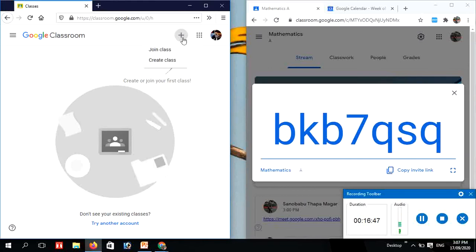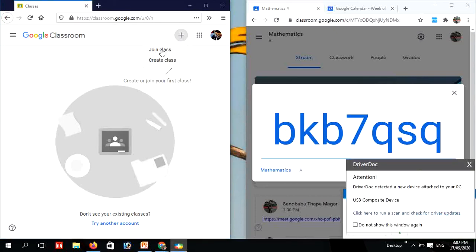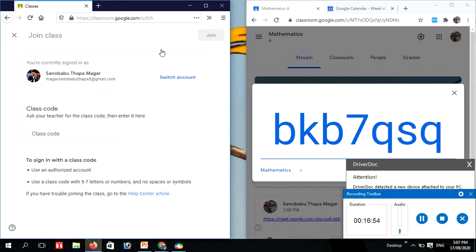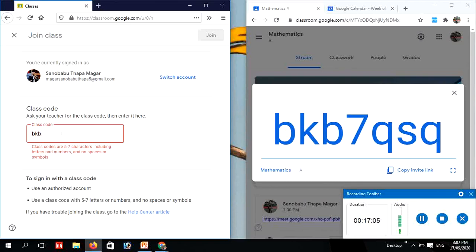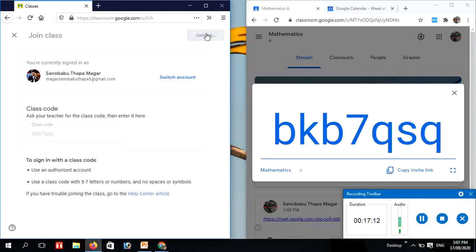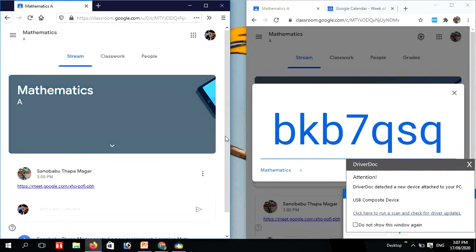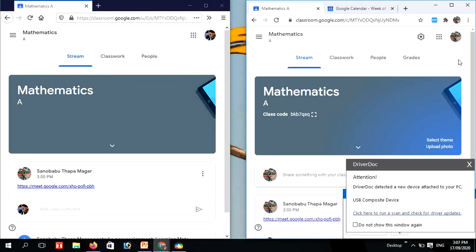For the student view, first of all you need to press on the plus symbol and then join class. And here is the class code, and right here BKB7QSQ, then press on join. Now it is working here. Yes, here this class is open. This one is the teacher view and this one is the student view.